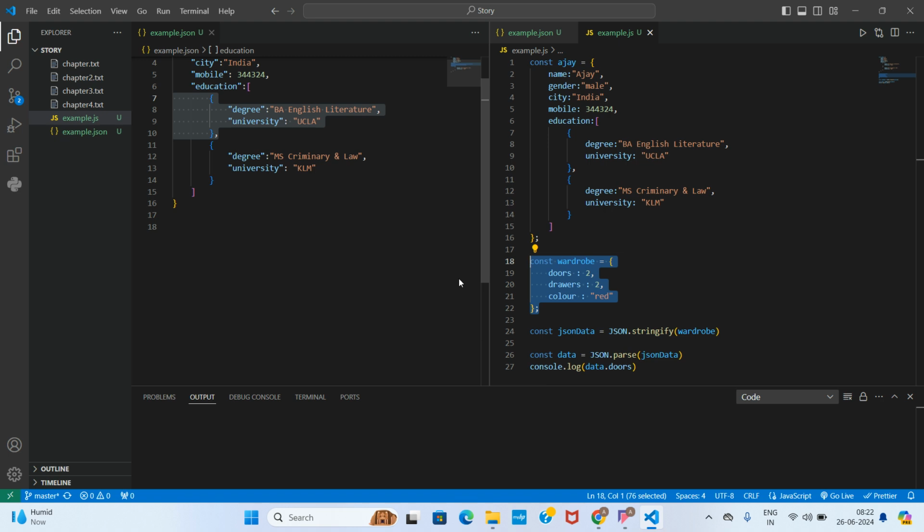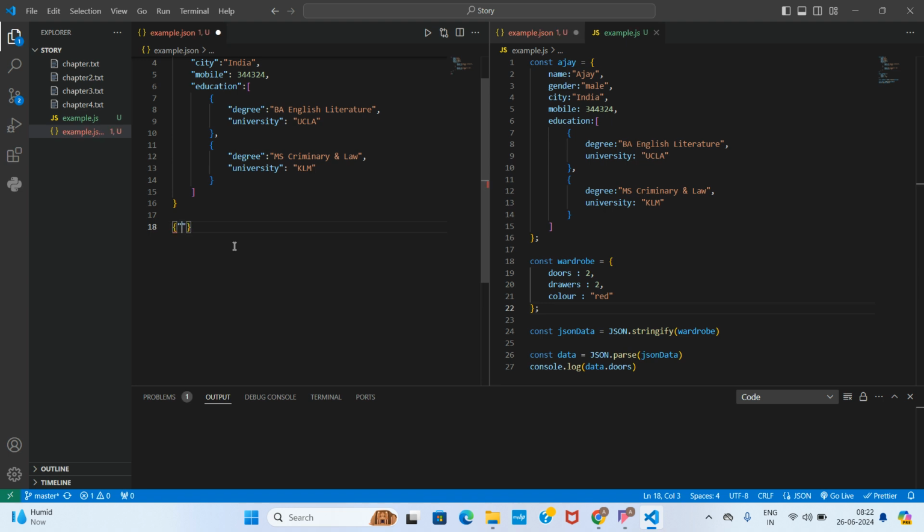So that's what JSON does. Here you can see we can write this object as JSON like this. Let's see, doors two and drawers two, color pink. This works just as fine as this one. So I hope you guys understand.